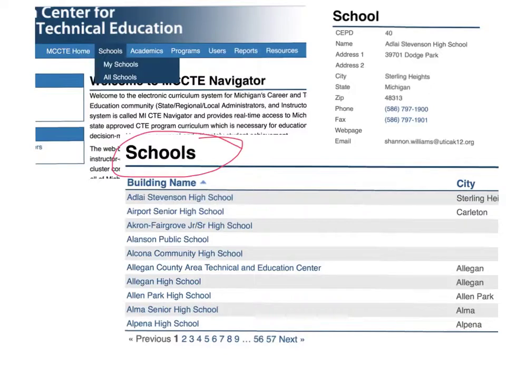So if I click on Adlai Stevenson High School, what I get is up here in the right hand corner. That's just where I've pasted it in. And for every school you will see the CPID, the name of the school, the address, city, state, and phone numbers, even fax numbers usually. And you also have here an email contact, and usually there's a web page as well.